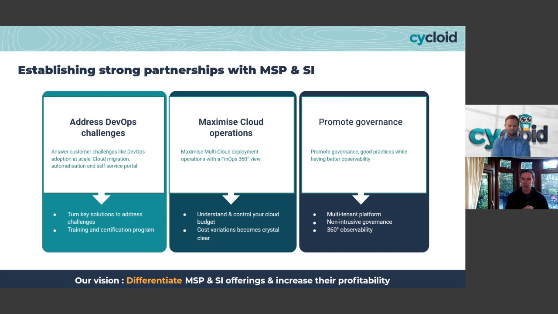So the whole budget control piece is a real value add, and could offset the costs of engaging an MSP and investing in an IDP. And then promote governance.